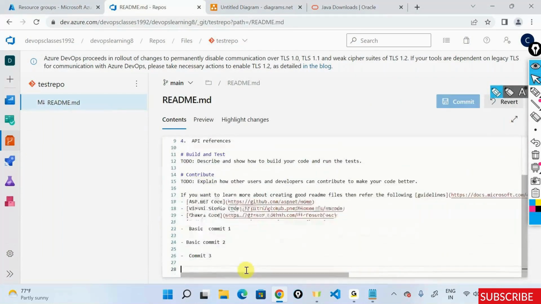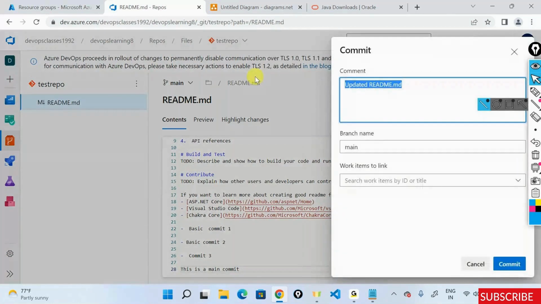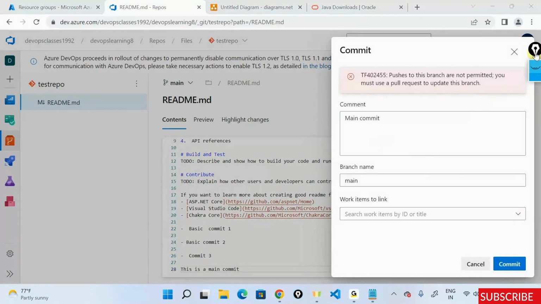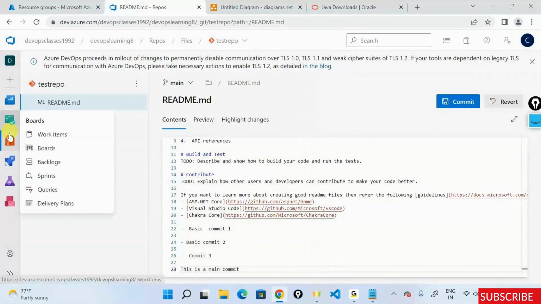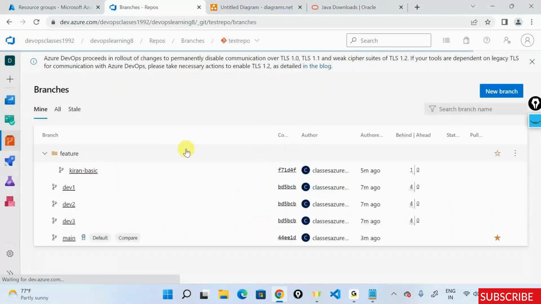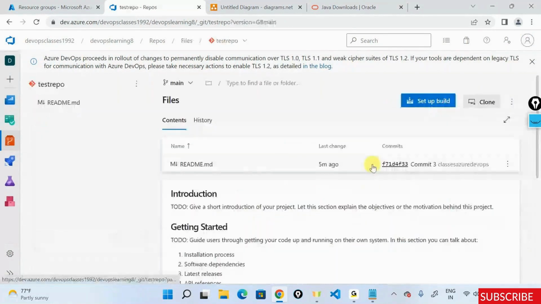This is a main commit. Commit. I'll say main commit. Pull request is not permitted to this branch because I unintentionally put a branch policy there. I'll say leave. Let's come on to branch policies. Let's take this policy out.